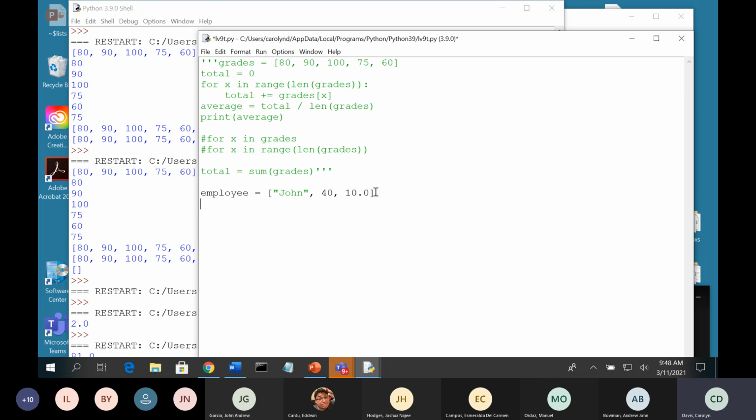Now notice that this list has 3 different types of data. It has a string, it has an integer, and it has a float. This just had integers. So something else we learned is that lists can have different types of data.